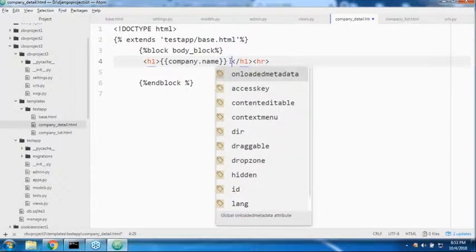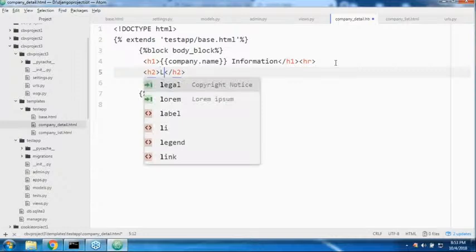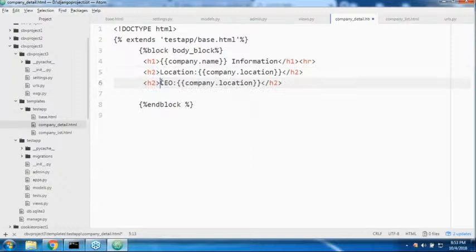Under that I'm taking H2 tag. Sir, what is the location? Company dot location. Next, after that, CEO, sir. Name of the CEO. Who is the company dot CEO? That's all. Okay, this is what we took, sir. We are just showing company information. Only 3 fields are there.